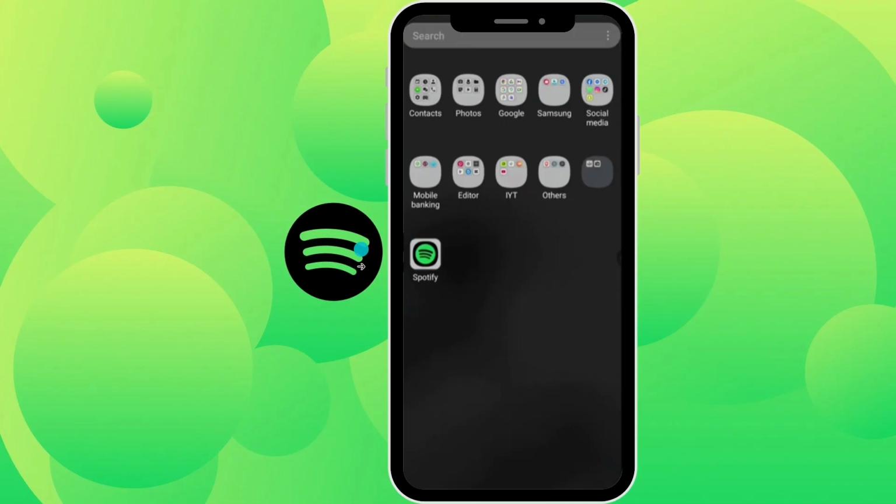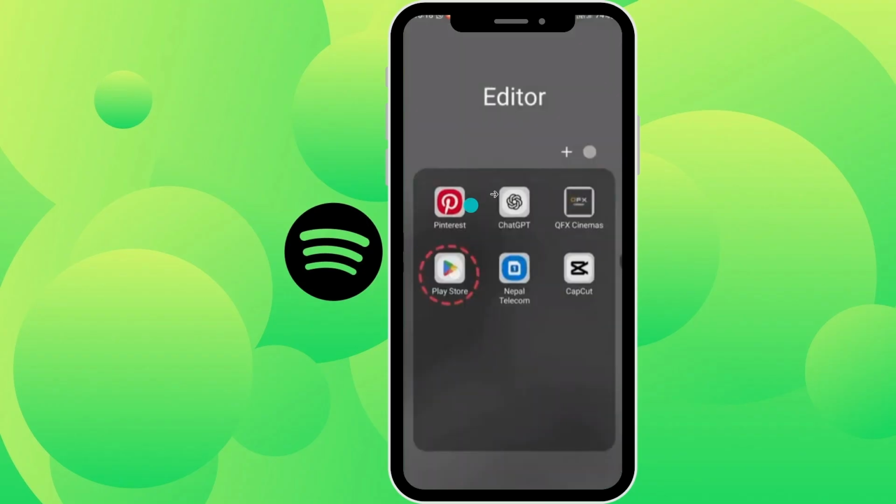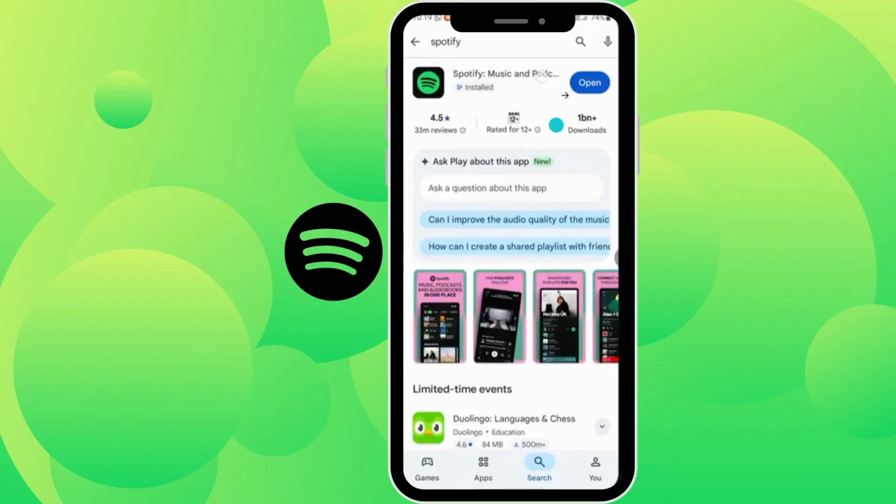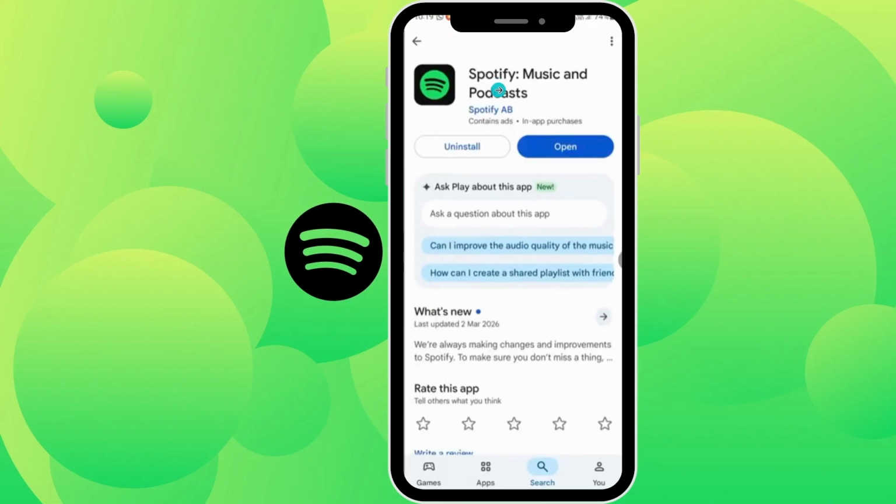First, make sure both Spotify and Android Auto are up to date. Open the Google Play Store, search for Spotify, and tap Update if you see it. Then search for Android Auto and update that as well. Keeping both apps current ensures your phone and your car's system speak the same language, which is crucial for showing song lists and artwork correctly.